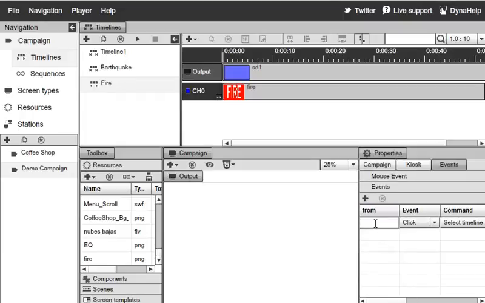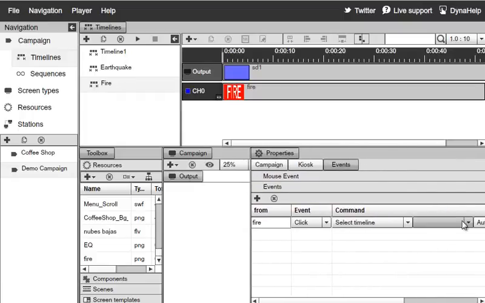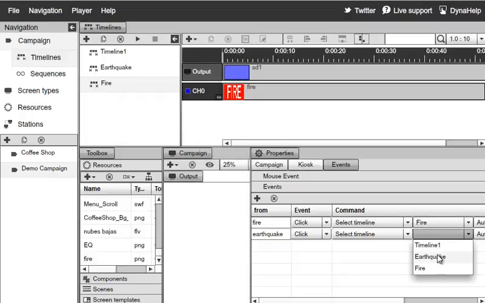Here I'll create my first event, and you can give it any name. I'm just going to call this my fire event, and select a timeline. So in this case, we're going to select a particular timeline. We'll go ahead and make a little bit more room here, and we're going to go ahead and select our fire timeline. Add another event called our earthquake, and again select our earthquake timeline.